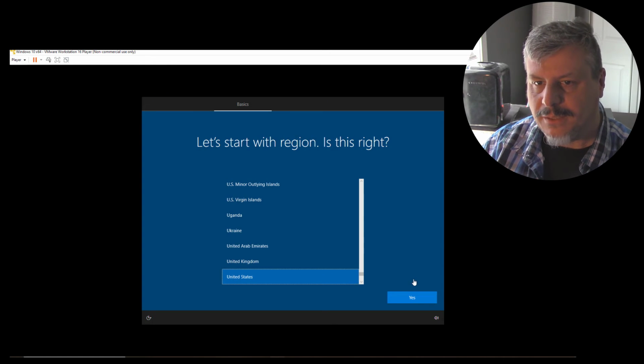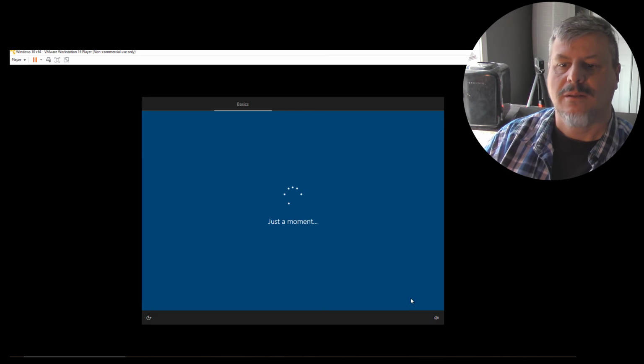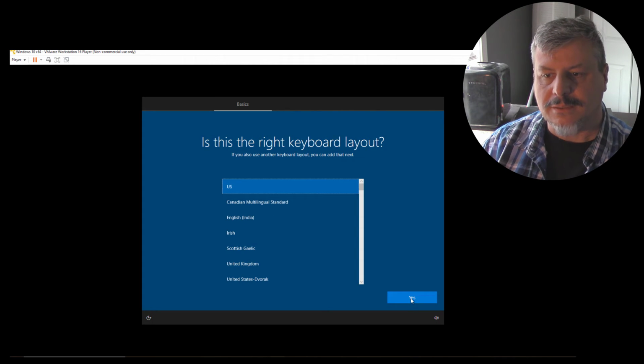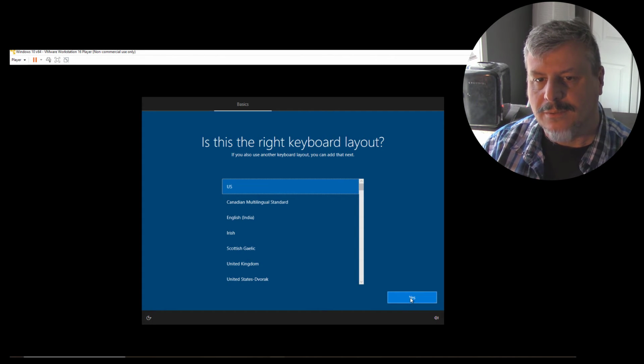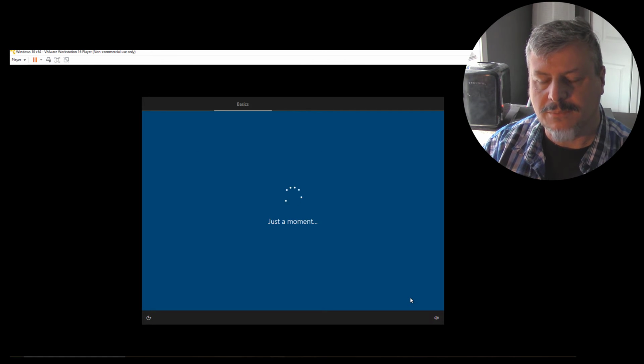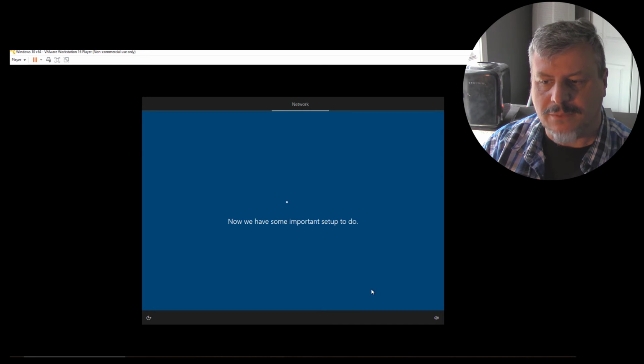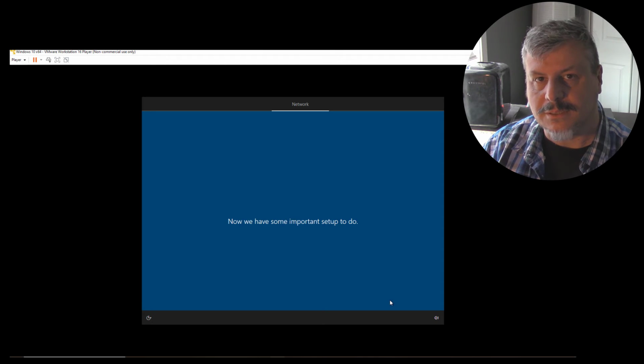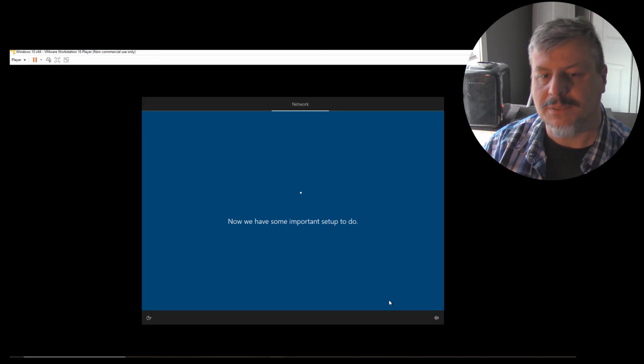Okay, we're going to pick our language. We're going to hit yes. And sometimes you might have to click twice. We're going to go with the default keyboard. We're going to skip the additional second keyboard layout. Because sometimes when your mouse is inside the virtual machine, it might take the first click to get into the virtual machine, the second click to actually click on what you're clicking on. So that does happen sometimes.